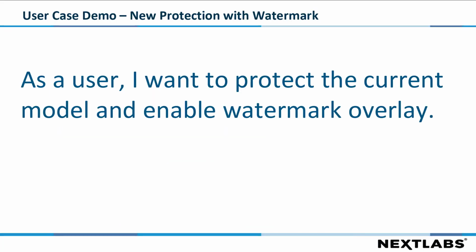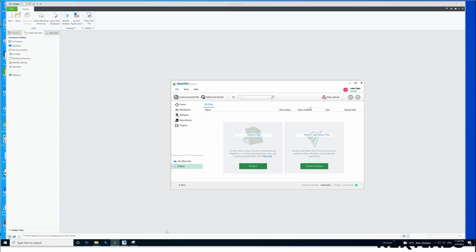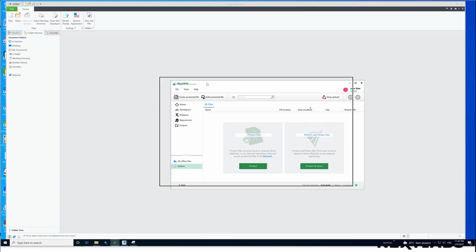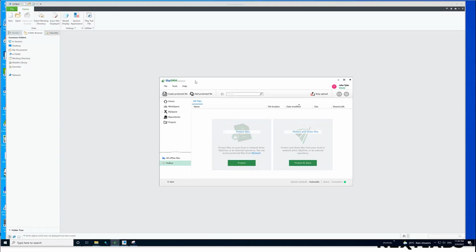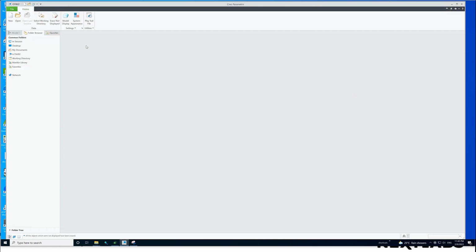In this first segment, I will demonstrate the new protection along with the watermark overlay. As a user, I want to protect the current model being worked on and enable secure watermark overlay. In this machine, both Creo RMX plugin and SkyDRM desktop application have been installed. I already logged into SkyDRM through the SkyDRM desktop application and launched the Creo application. Of course, the Creo RMX plugin is loaded automatically.